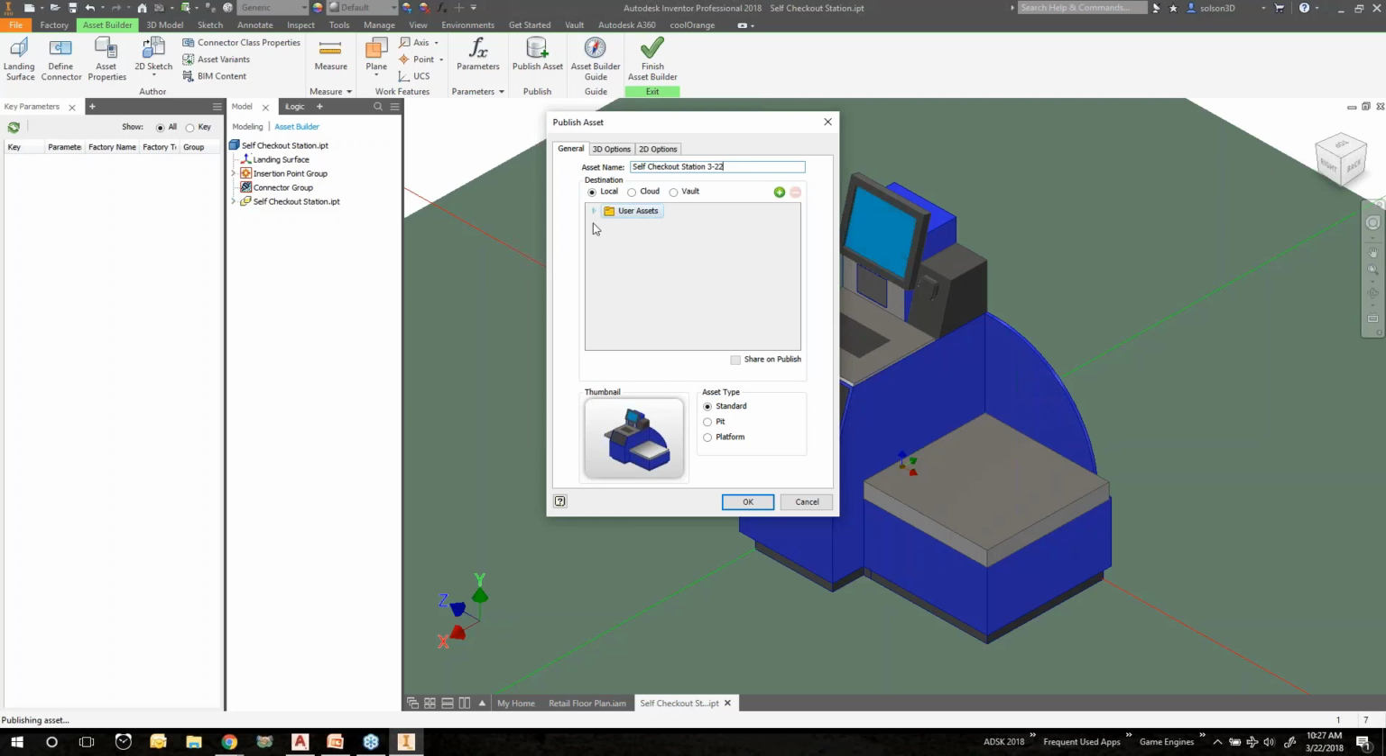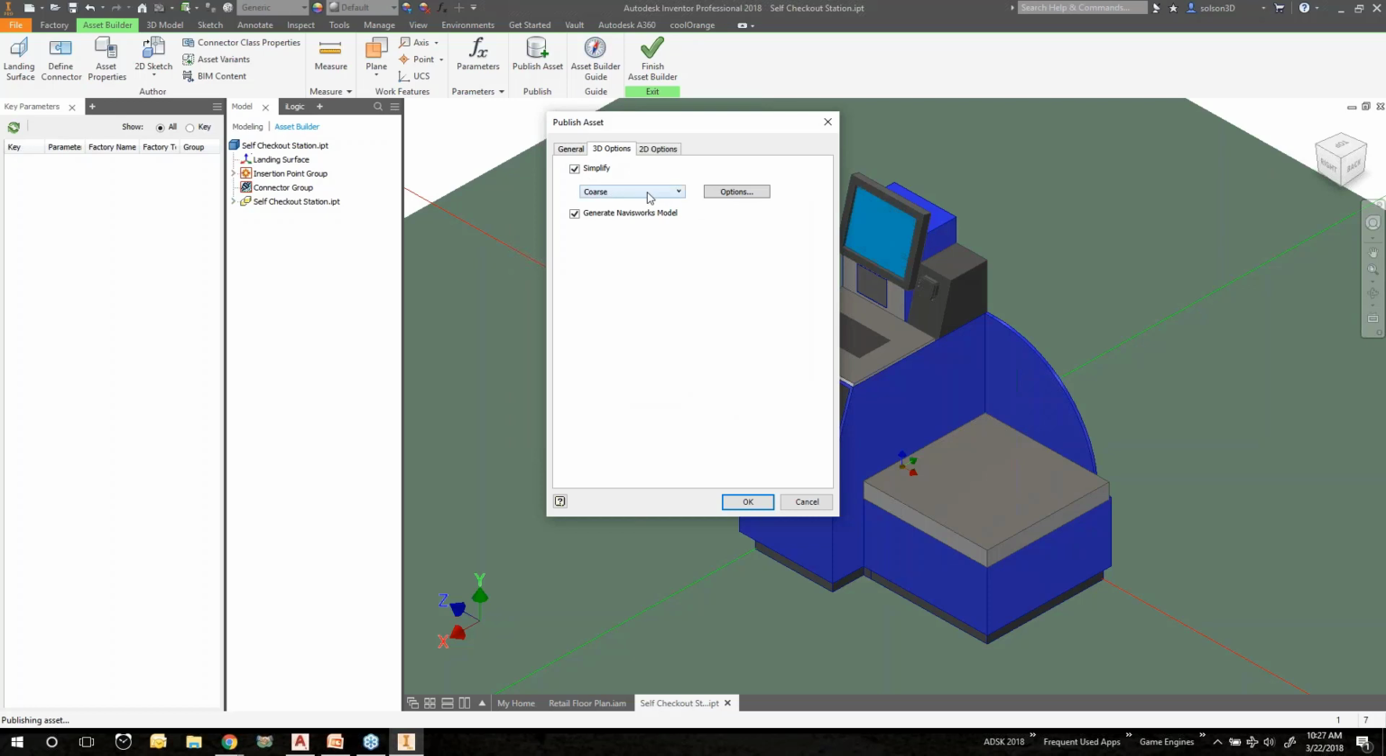I want it to go to my retail assets. Asset type: standard, pit, or platform. Is it going to go to standard on the ground? Is it going to be below it in some sort of pit? Or is it going to land on some sort of platform above the ground? My 3D options, I could simplify it and then pick some sort of coarse, medium, or custom. In this case, since I made a multi-body part that's somewhat simplified, I don't feel that I need to do that.